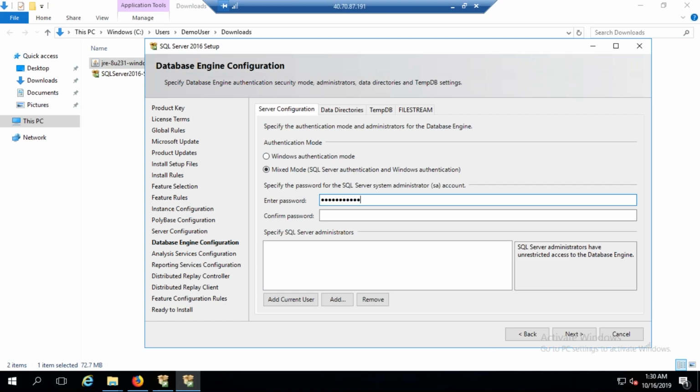By default, SA is the username, and password is what you are trying to give. Now add the current user. Who is the current user? We have created a virtual machine using some username and password, right? That user will become the administrator for this SQL Server instance also. Tomorrow, if something goes wrong, there should be some administrator to make some changes or corrections.